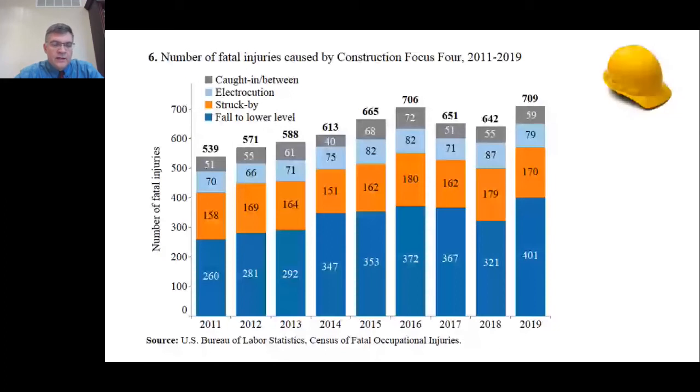If you dig into the data a little bit, fatal falls to a lower level climbed to 401 deaths in 2019. That accounted for more than 1 in 3 construction fatalities that year. That was a 25% increase from 2018, which is very significant. In contrast, the number and proportion of fatalities from struck by incidents, 170, and from electrocutions decreased between 2018 and 2019. The number of fatalities from caught in between remained relatively constant at 59. Next slide, please.